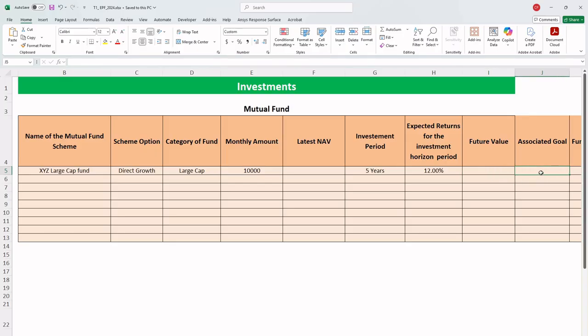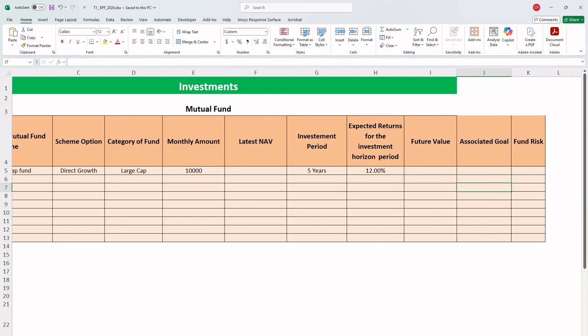Then you have to write down the associated goal. You are making the investment to achieve some financial goal, so that goal you have to write down here. Let's say this mutual fund scheme money you are going to utilize for making a down payment of a car, so you can write buying a car, higher education, or buying a house. These goals you can mention here. Then here you have to write down the fund risk. Various categories of fund risk are mentioned here. You can find the riskometer for that particular mutual fund scheme, and you can enter the value of fund risk.